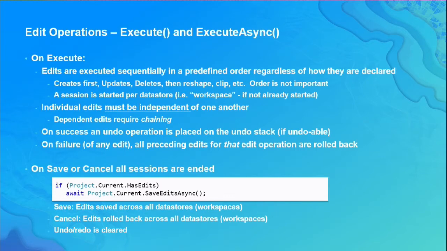For every data store that's involved in the edit, a session is started, if one hasn't already previously been started. On success, you get an undo operation on the undo stack. And on failure, all of the edits for that particular edit operation are canceled or rolled back. Save or cancel on the project. So on save or cancel, all of the sessions are ended. On save, the edits are saved across all the data stores. Cancel, the edits are rolled back across all the data stores, and the undo redo stack is cleared.